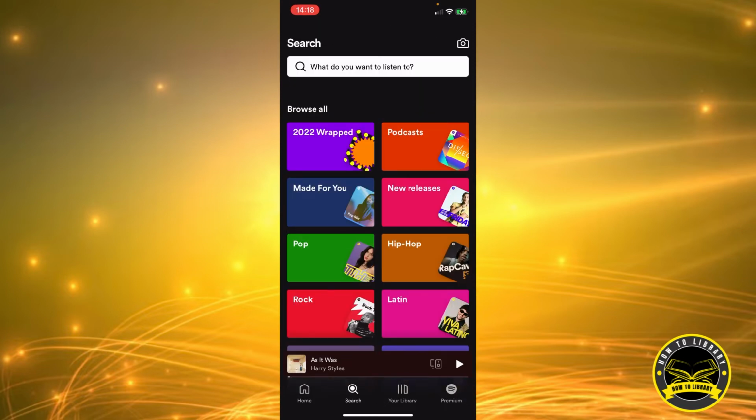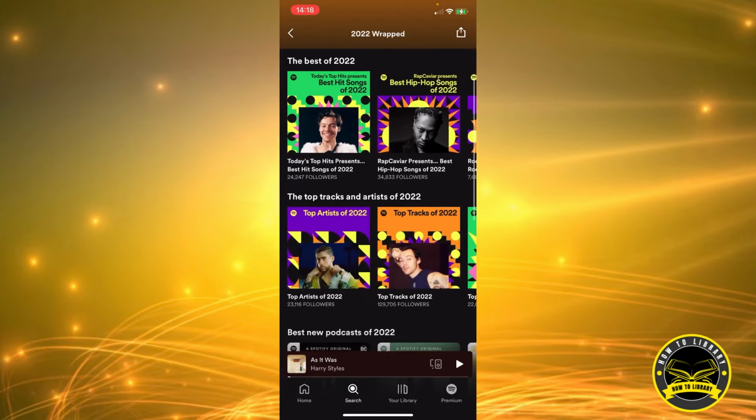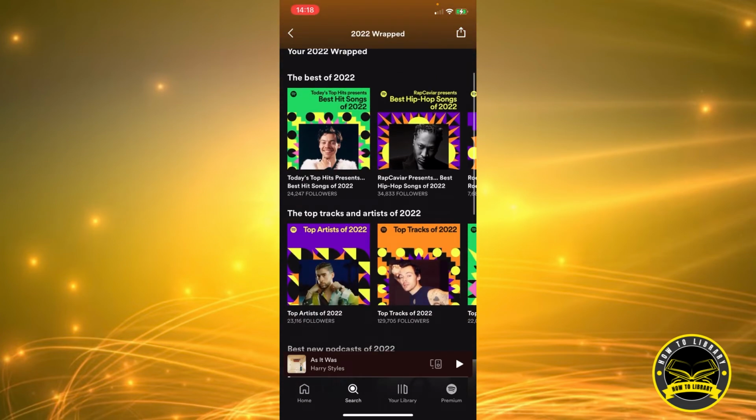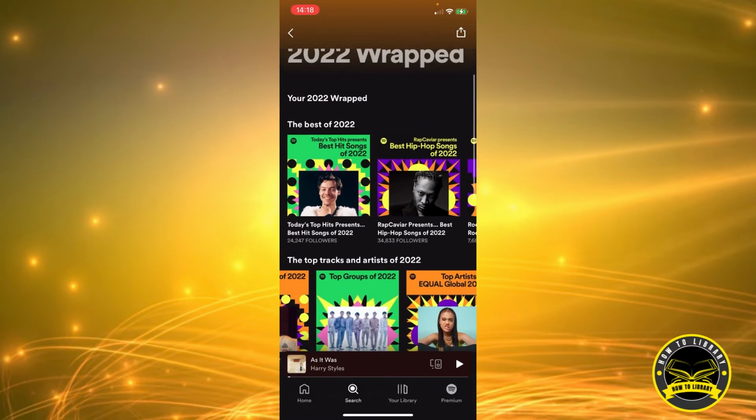And this will bring us to here. So right under the search bar, there's a browse all option. And right under that, there's 2022 Wrapped. So we're going to click on that. And you have options here from the top artist of 2022, the top tracks, the top groups, etc., etc.